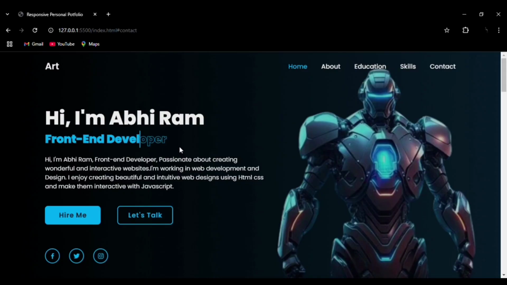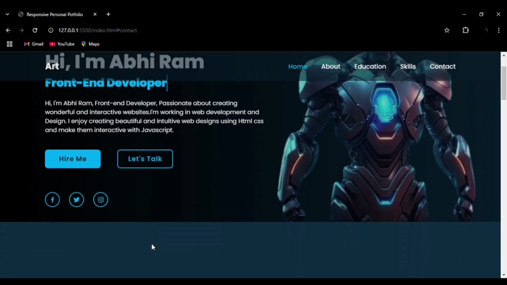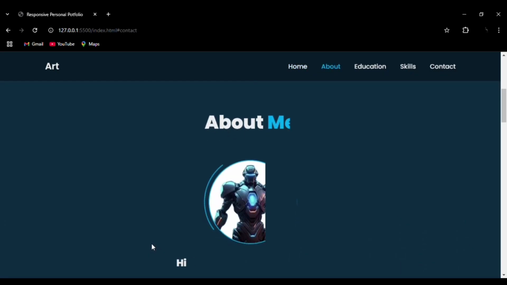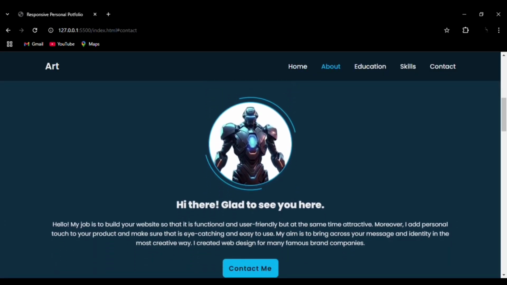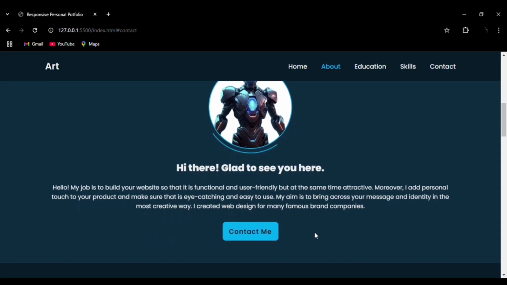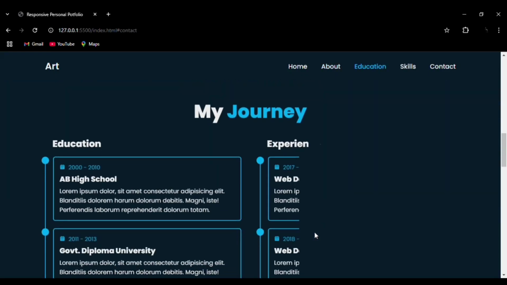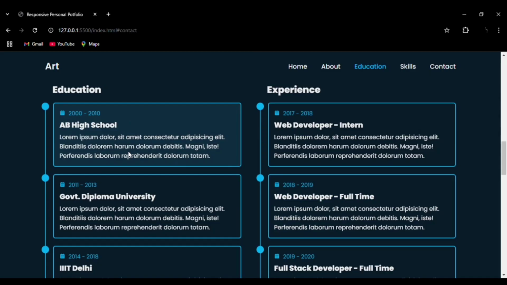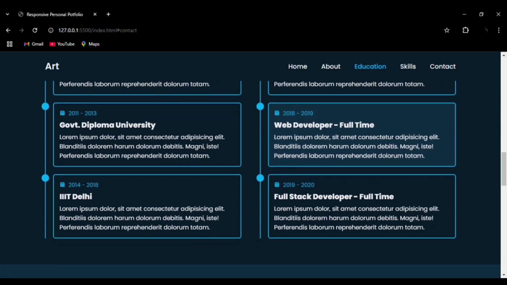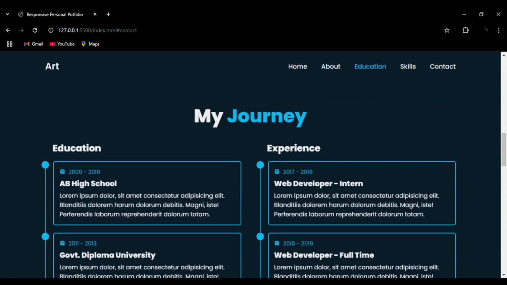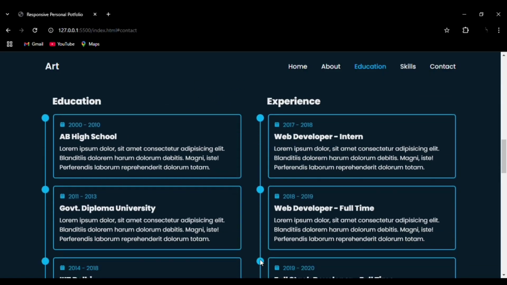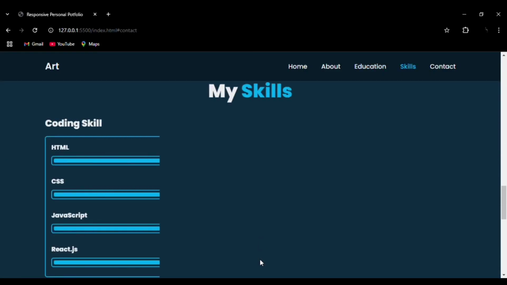Then we have the hover effect on the buttons. You can see. Then hover effect on our social media icons. Then you can see the smooth transition of revealing of elements, and you can see it infinitely moving. This is done by using keyframes in the CSS. You can see the hover effect, how neatly they have all been aligned, and you can see the hover effect on the education and experience section, and you can see how neatly we have created the lines, and the skill section, the progress bar section.